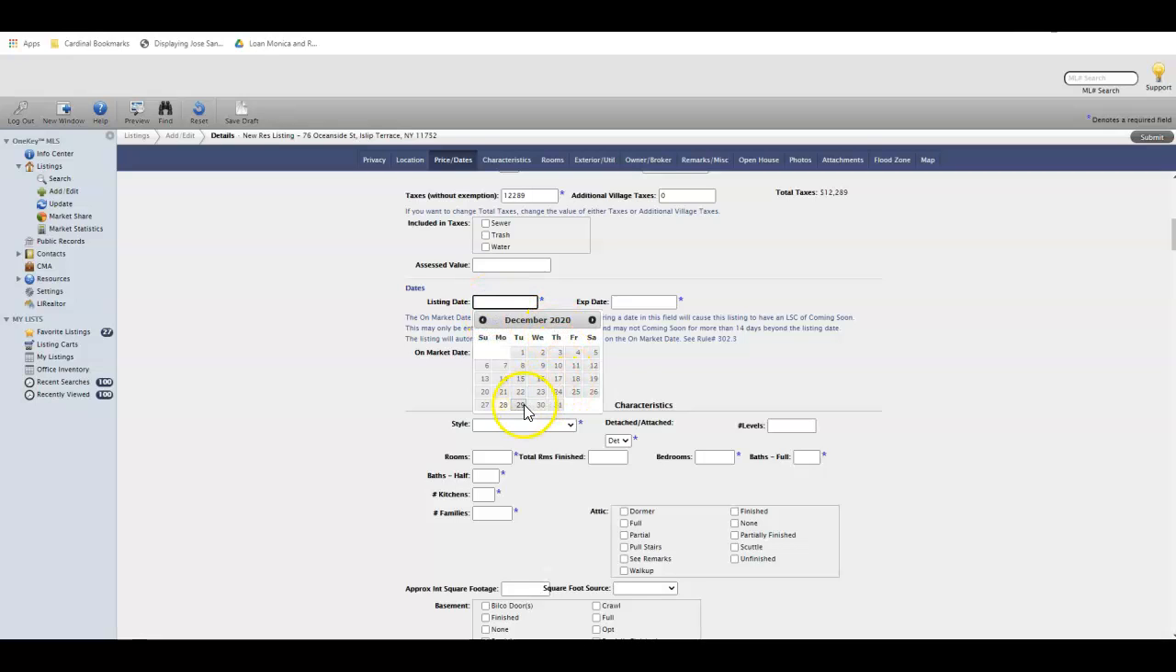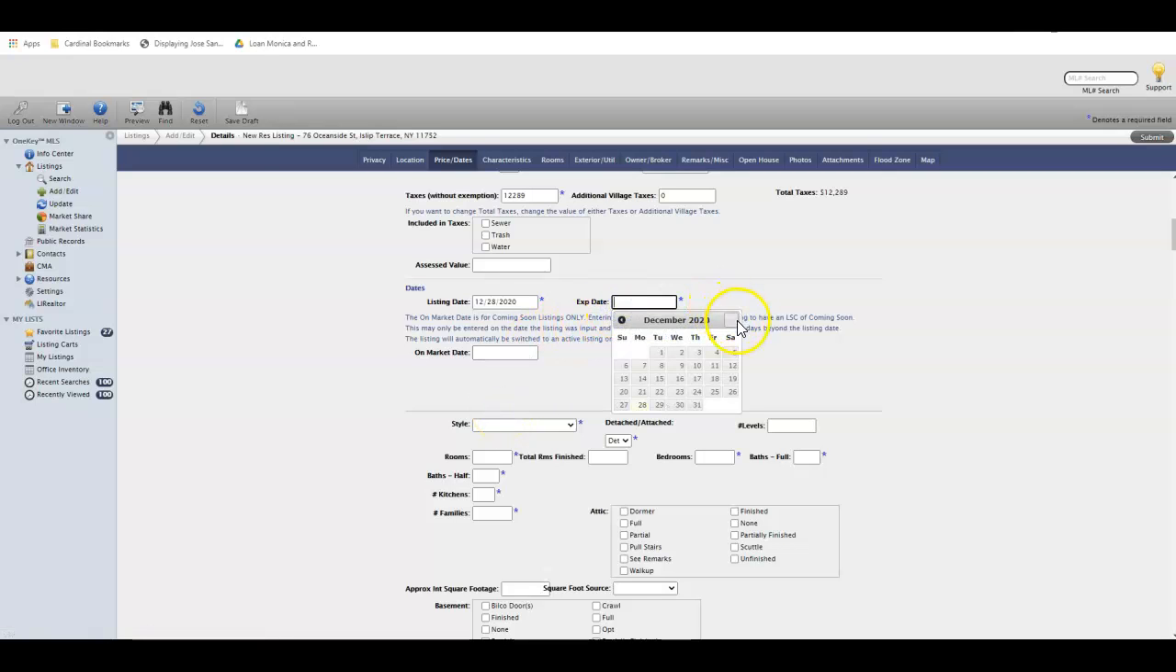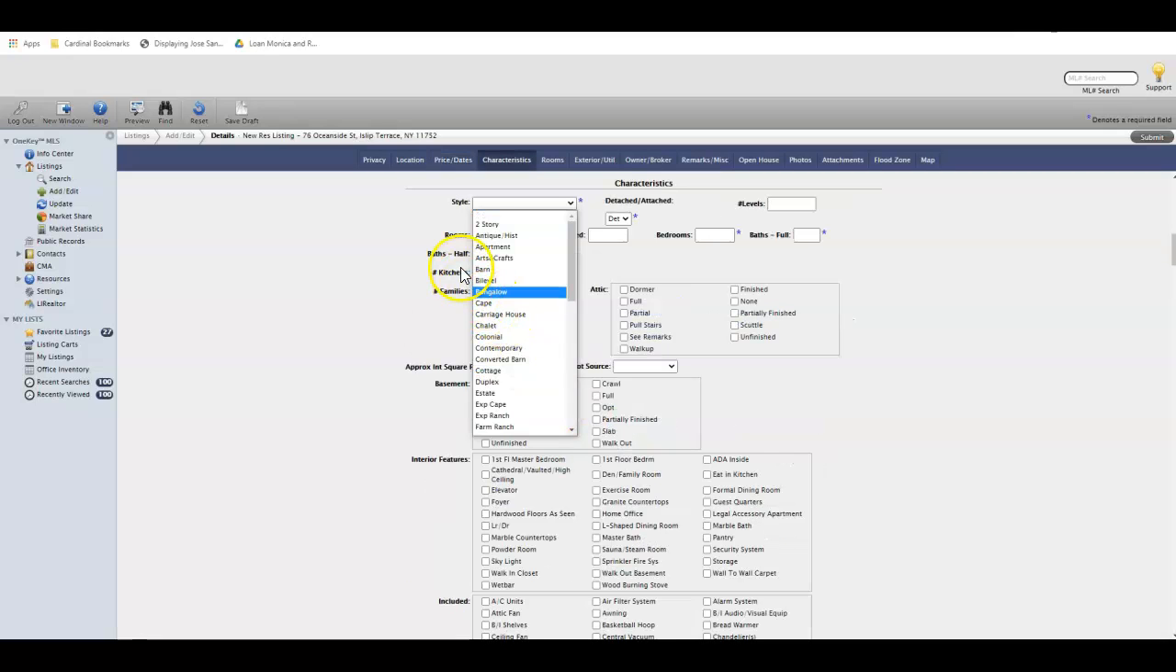Listing date, so when are you listing it? Listing it today. Expiration date, we're going to go June 30th, okay? On market date, we're going to go the same day. On market date, it tells you right here, it explains coming soon versus on market date. Right here, it gives you a breakdown. So you just take your time, go through this nice and slow, and make sure you fill out each and every criteria.